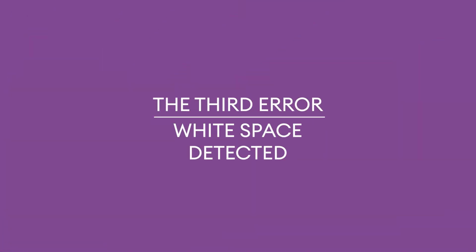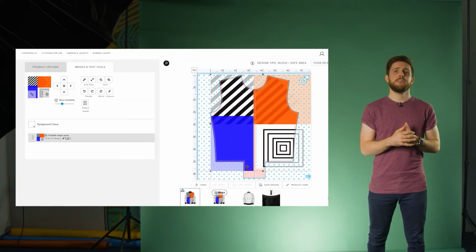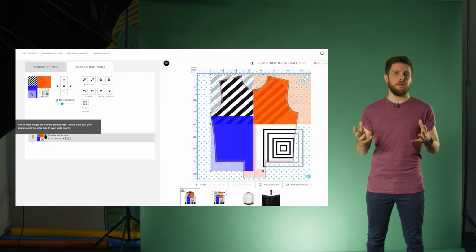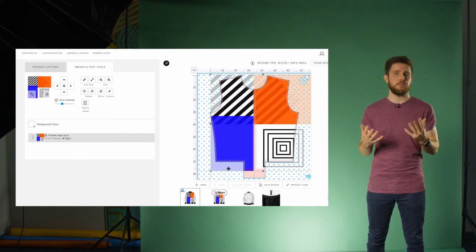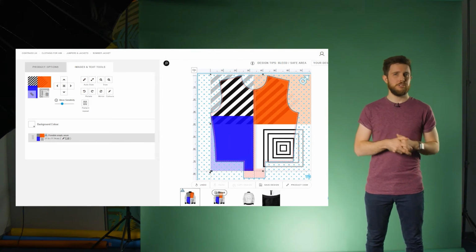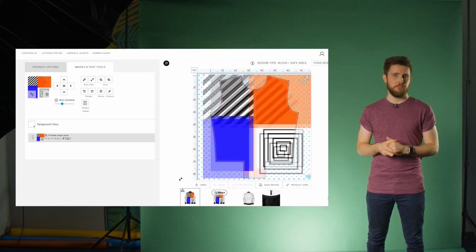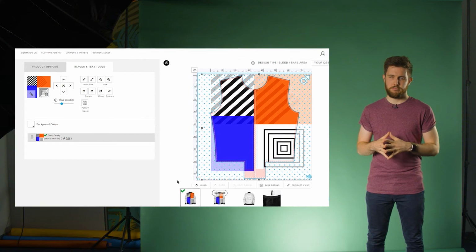White space detected is our third error. Sometimes the image doesn't cover the full area you're designing, and the final product might have a white space you don't want. There's a simple fix for this. At times it might look like you've covered the entire panel, but there are empty parts in the bleed area, or red margins around the panel. Simply enlarge your design and make sure it covers both the panel and the bleed area to solve this.